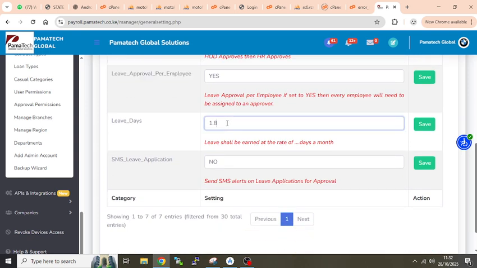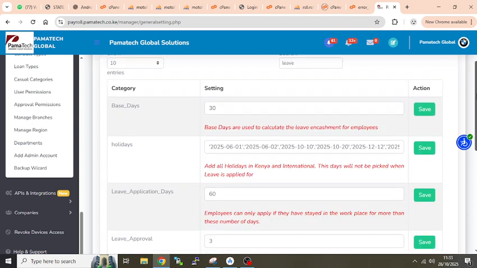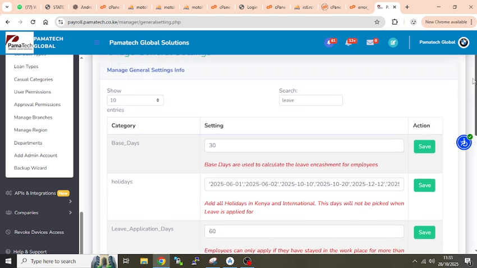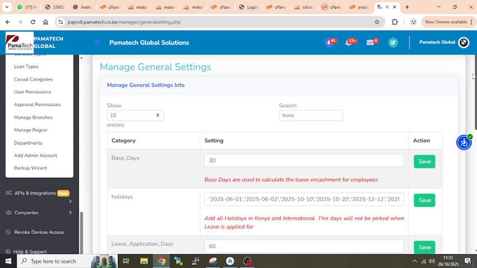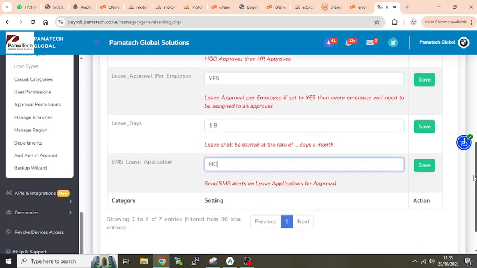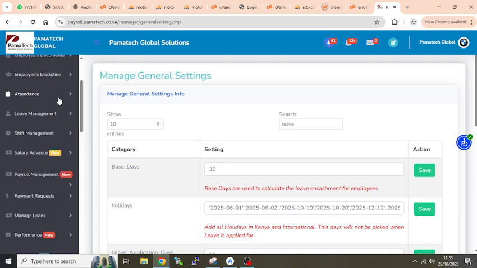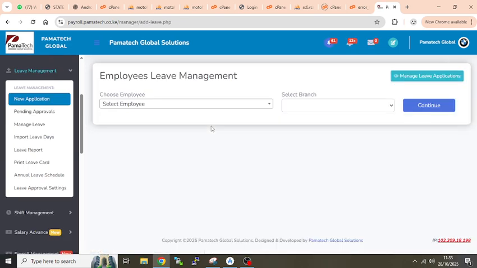Then this is the number of leave accrued per month, which varies from one company to another. If the employee does an application and you want an SMS to be sent, this SMS will be sent to the approver. If the approver is the HR, it will be sent to the HR. If it's the manager, it will be sent to the manager. Upon approval, the employee will also get a notification. Those are some of the settings that are very critical when it comes to leave.